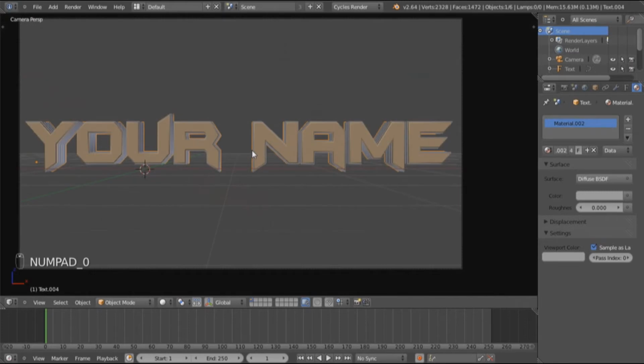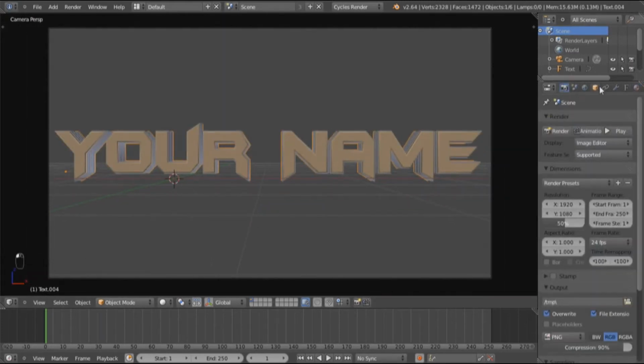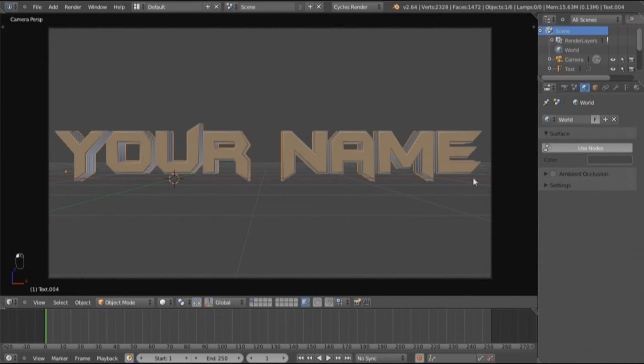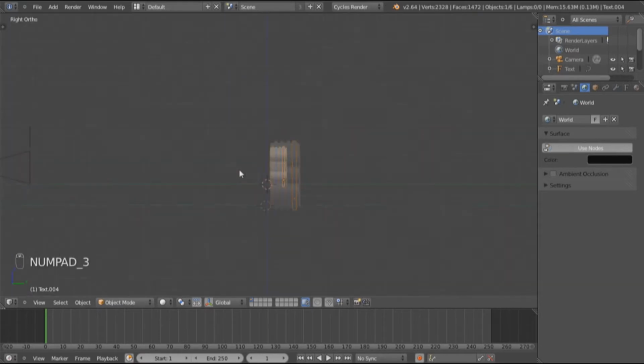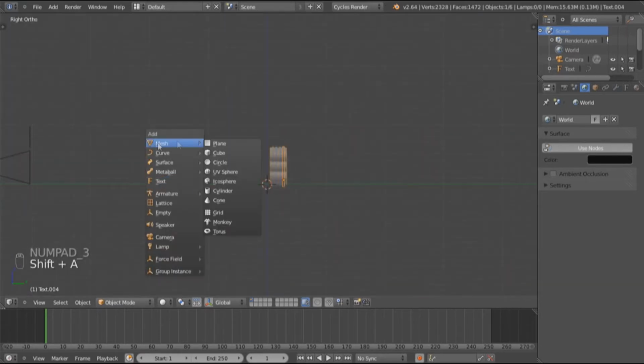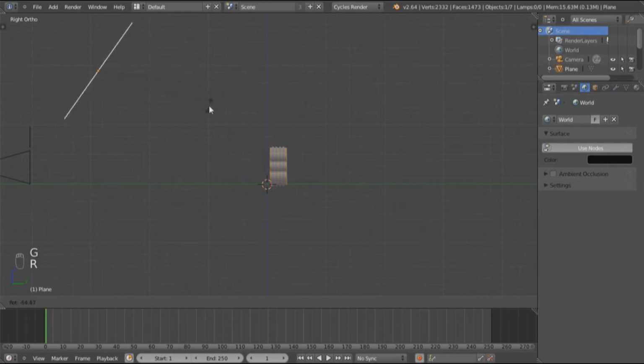So this is alright now, but what we want is the background to be black, so under colour we're going to... there we go. Don't know why it's glitching out like that. So that'll be black. So we need some sort of light now, so we're going to add a mesh. See, we're in cycles, and we're just going to give it a plane. I'm going to rotate this, just so it's aiming at it.